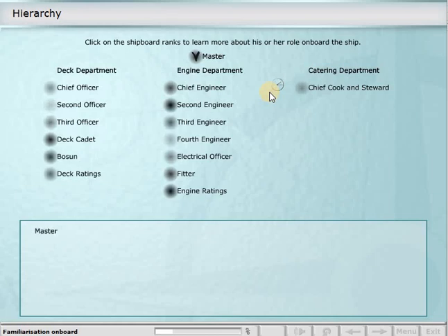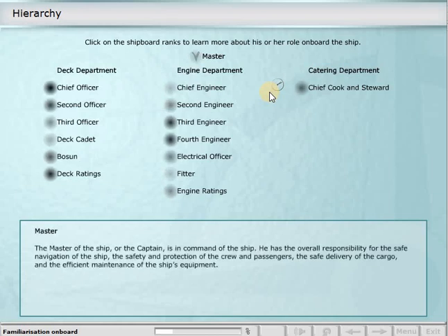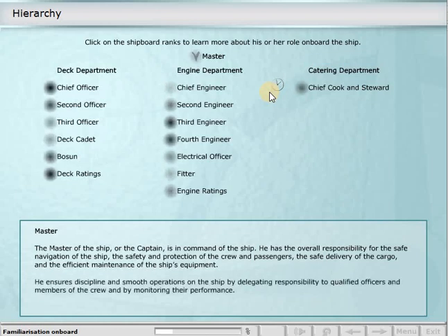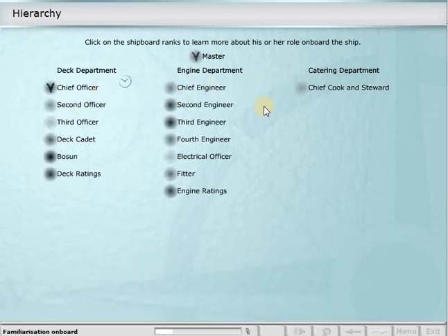Master. The master of the ship, or the captain, is in command of the ship. He has the overall responsibility for the safe navigation of the ship, the safety and protection of the crew and passengers, the safe delivery of the cargo, and the efficient maintenance of the ship's equipment. He ensures discipline and smooth operations on the ship by delegating responsibility to qualified officers and members of the crew, and by monitoring their performance.